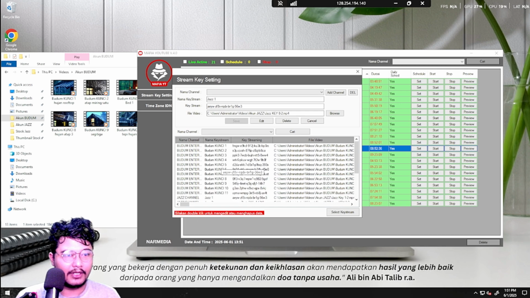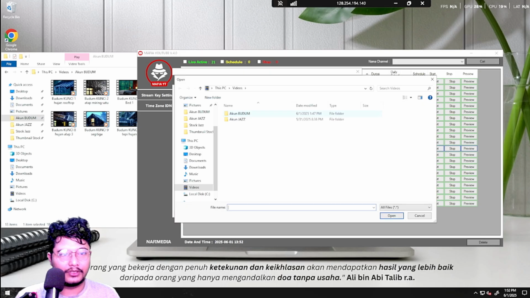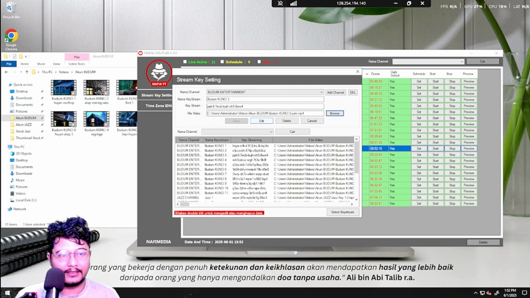Kunci 3, this one, double click it. Well, you can see here kunci 3 bed 1, you can see this one, and I want to change it with this. So we go to the browser, go to here and go to here. So the edit is done.